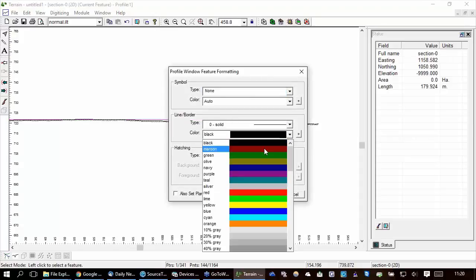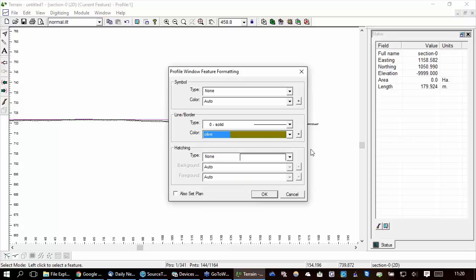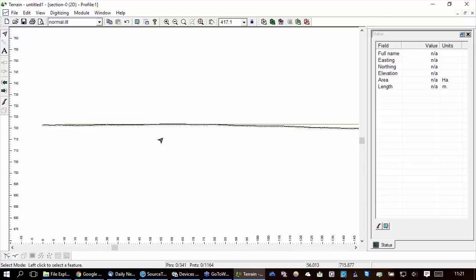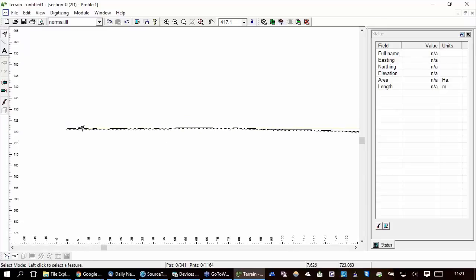So I'm going to change that draped feature to look like that, and I want to do it in the plan and the profile. Here we go. Now even if it's not selected, you can see there's a different color there. So this end is the fill end. Oops, there's fill at the other end too. Okay.